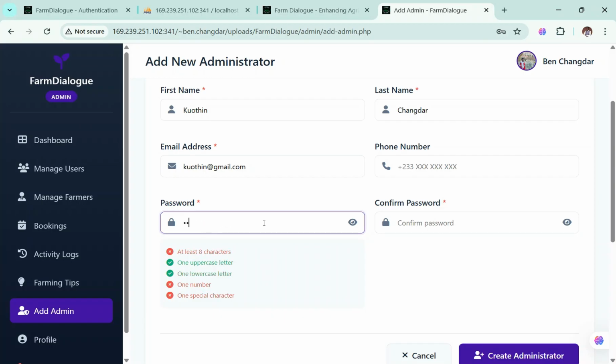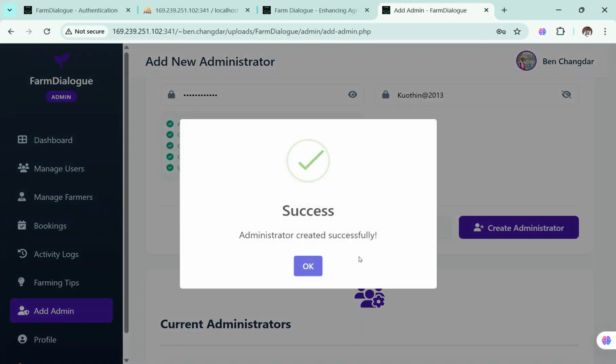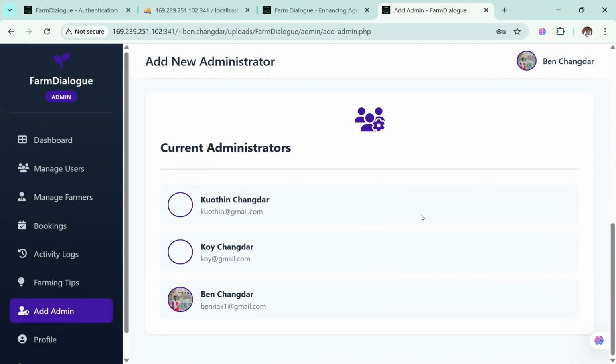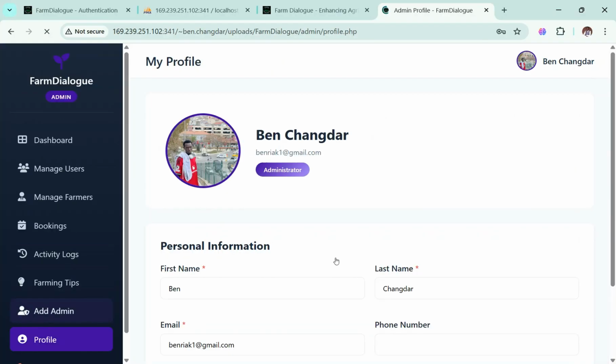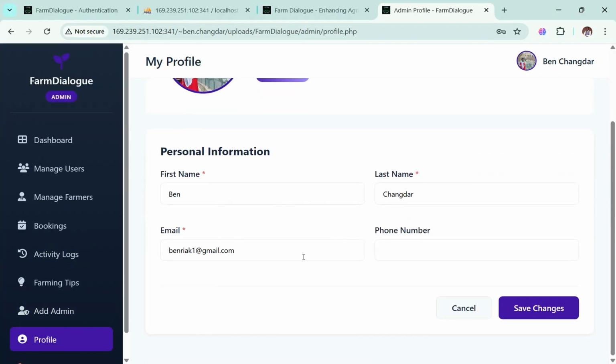So as you can see, I have to confirm. Then you click create administrator, and the administrator has been added successfully, and you can see them here within the list of administrators. All they need is their password and login email, and they log in and can update their profile picture. Just like any other user, the administrator can also update their profile.